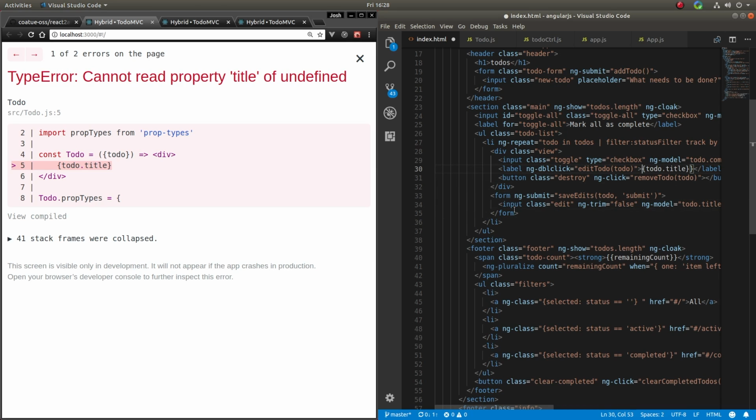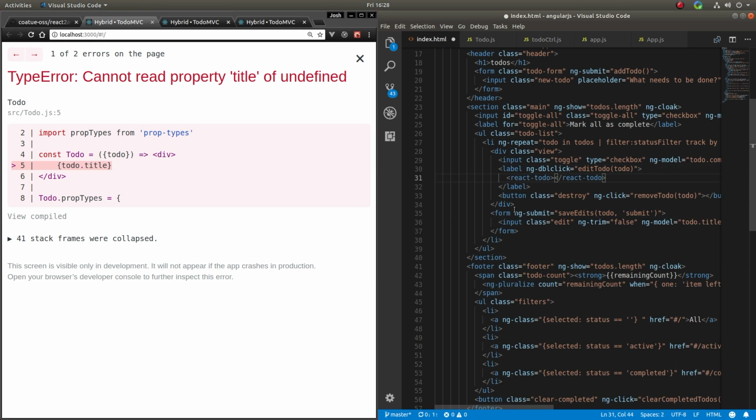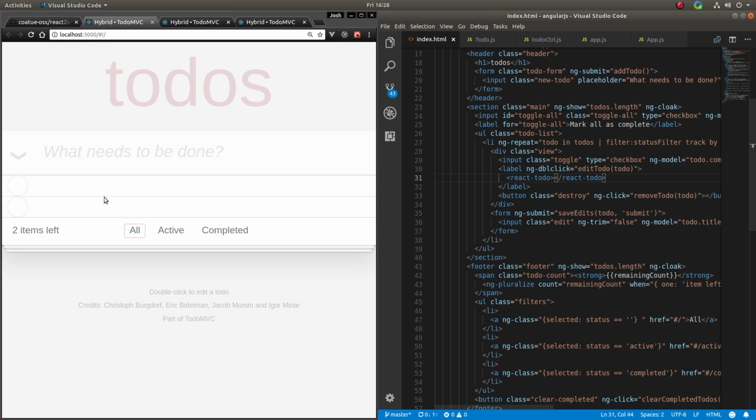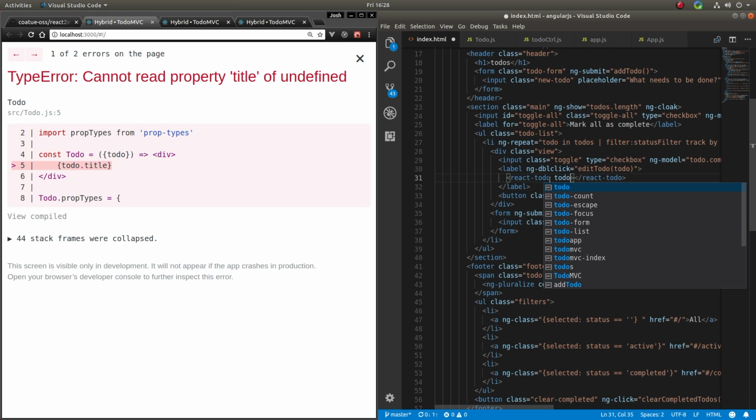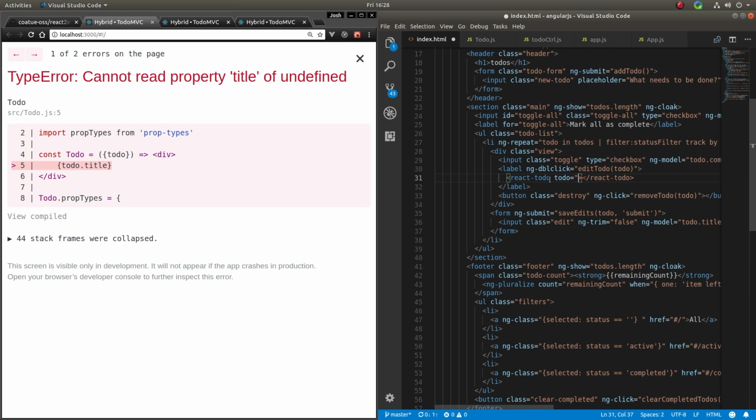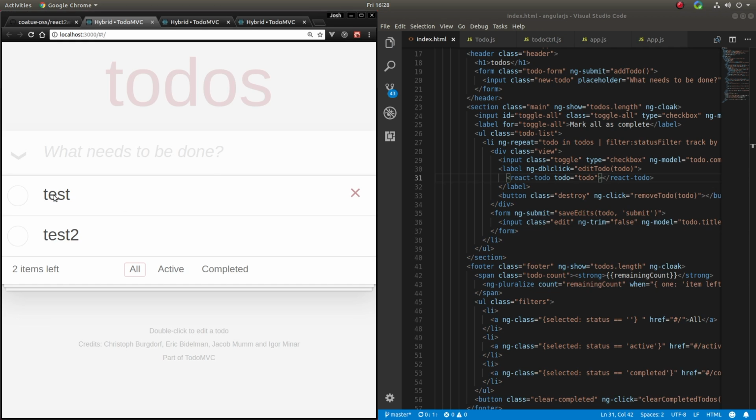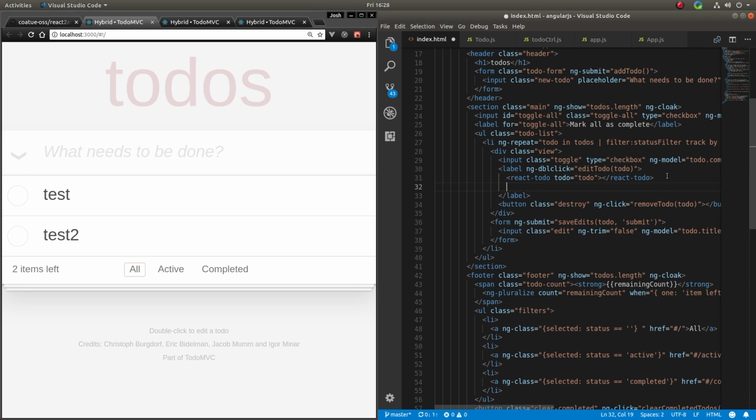So you're not going to be able to share the directive and the React component on the same element, but what you can do is put that React component inside of the element that has the directive. So there we go, React is rendering the title. But as you see, when we edited the todo, React did not react to those changes.